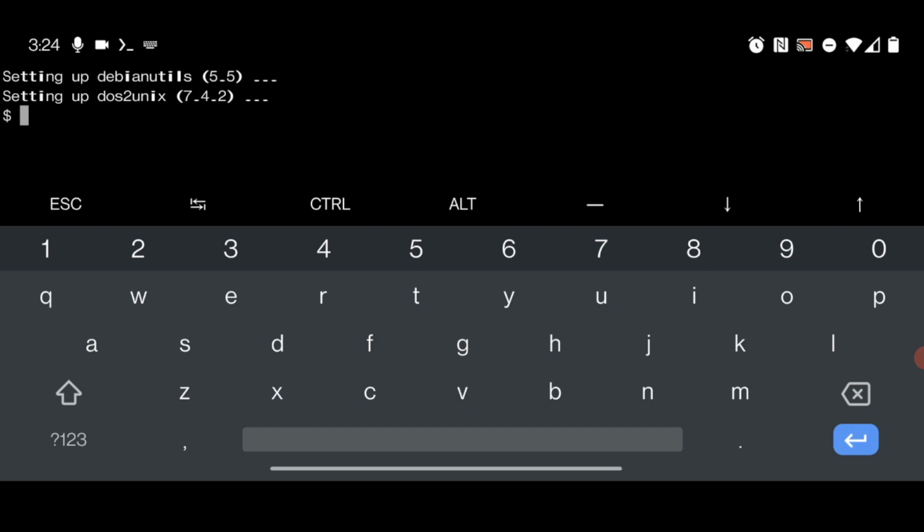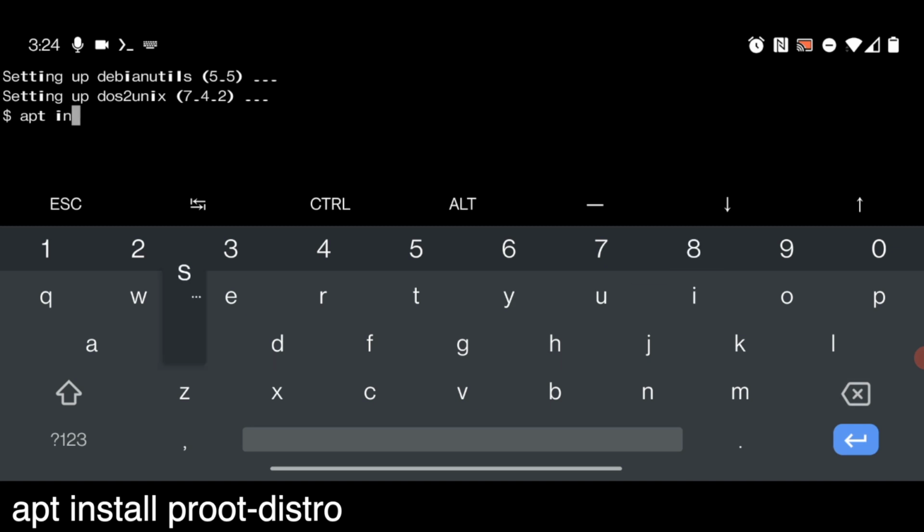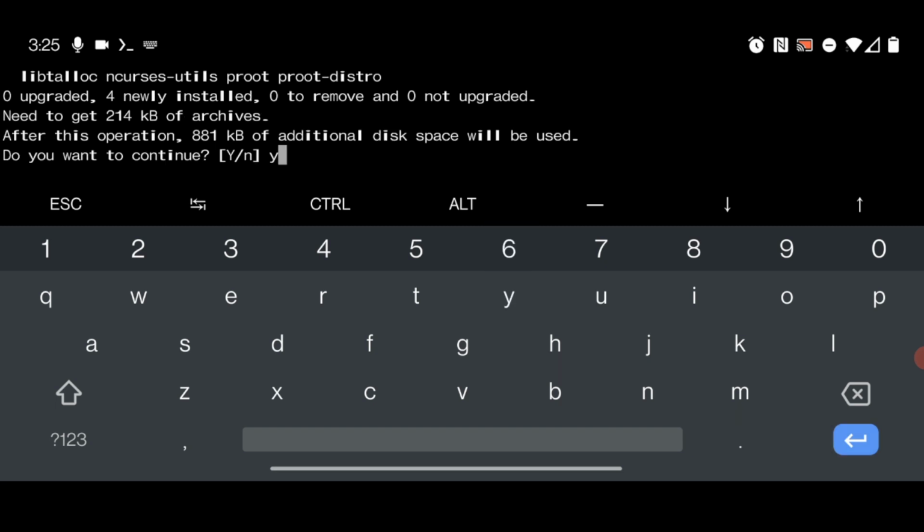Now you have to install proot-distro. So just type here apt space install proot-distro and hit enter. Type your Y and hit enter.